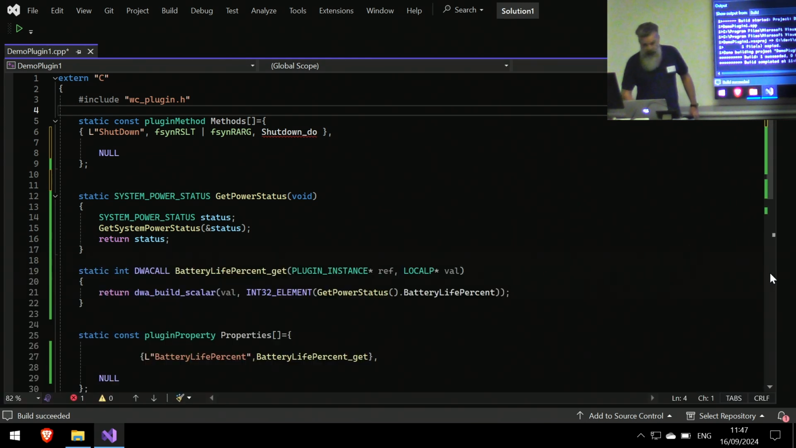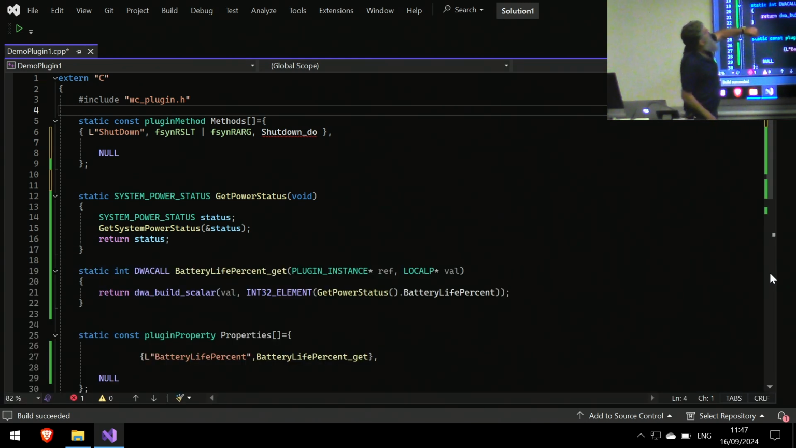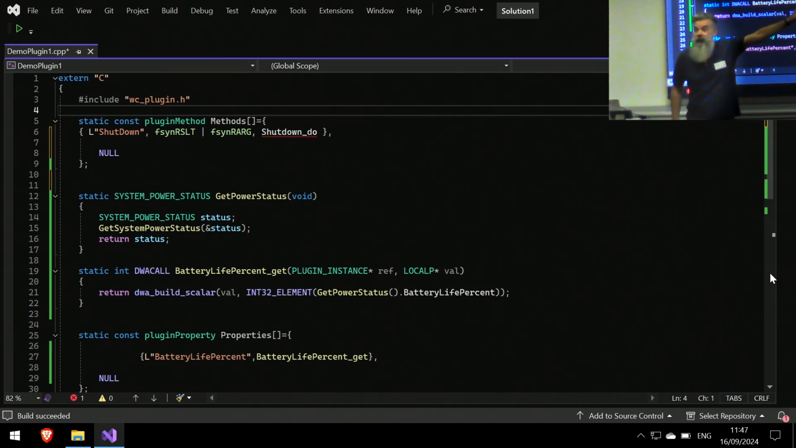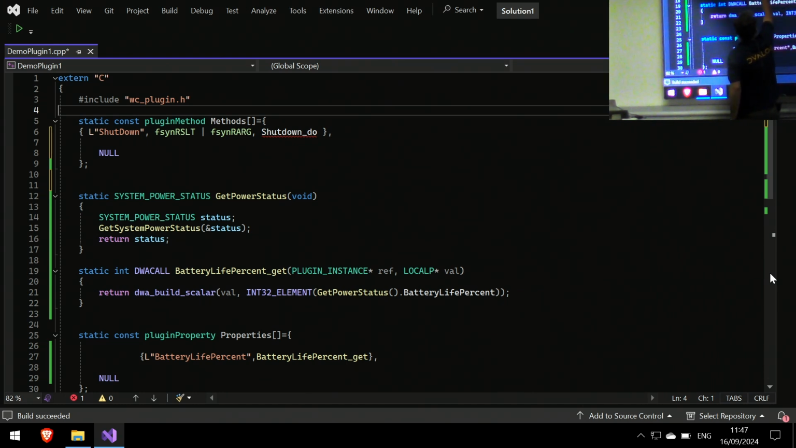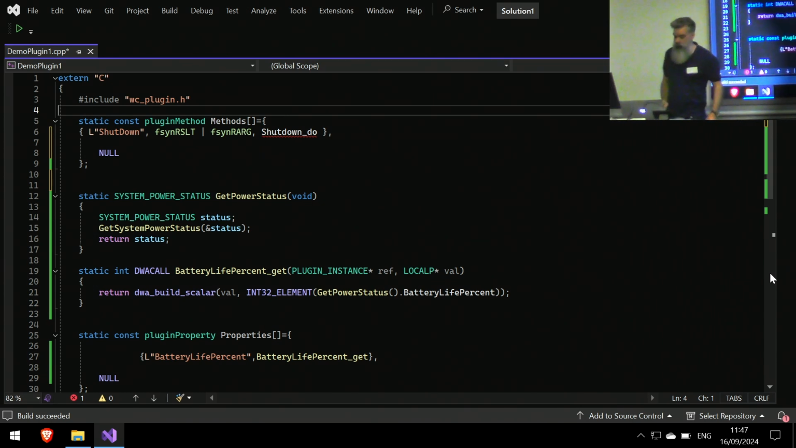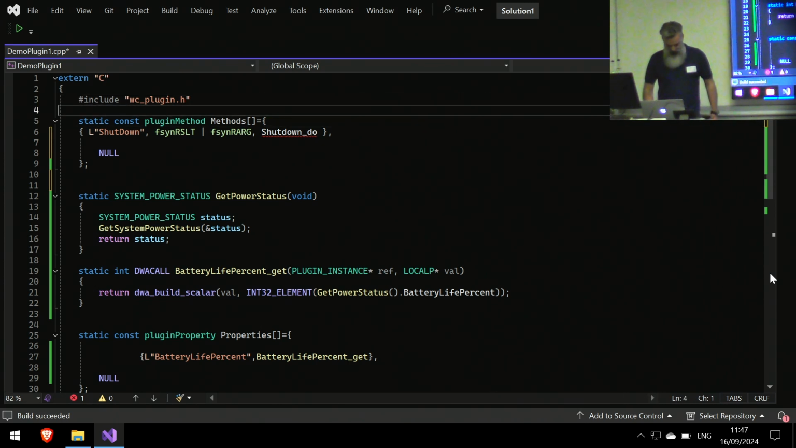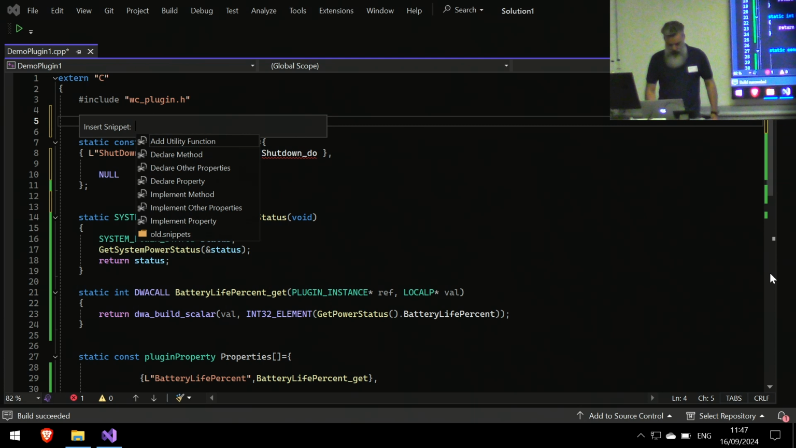Let me get rid of that. We've said, I've got a function called shutdown. Don't worry, I'm not that foolish. It takes an argument, it returns a result, and there is the function that we're going to call to shut down the computer. We're now going to implement that method.